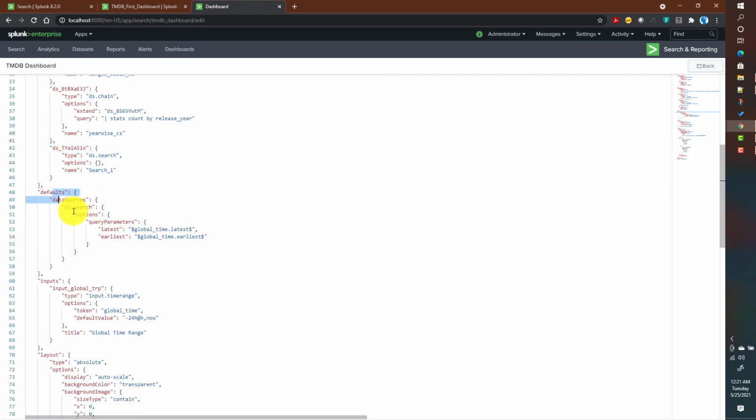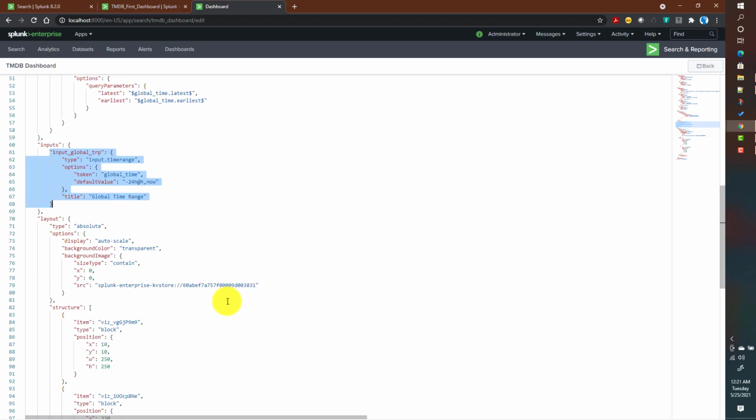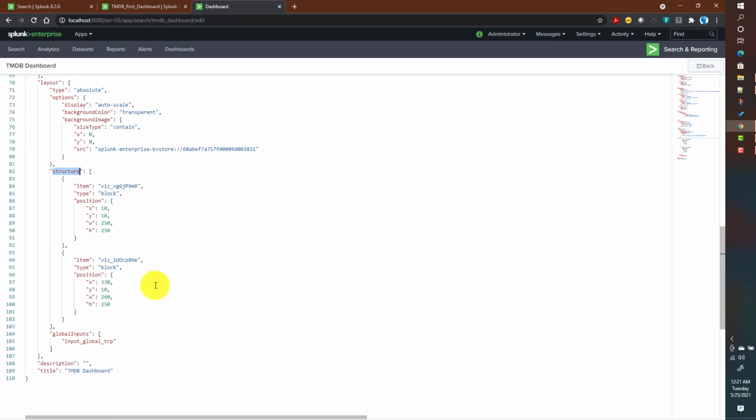Now in the default portion, nothing has been changed. Input portion, nothing has been changed. But in the layout portion, if you see under the structure, now we have a couple of items over here, correct? Two visualizations, one for the single value and another for the pie chart over here. Okay, and their corresponding positions.